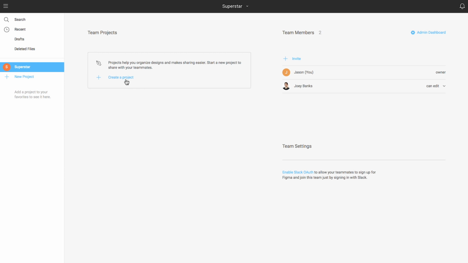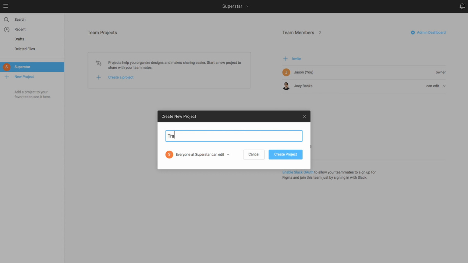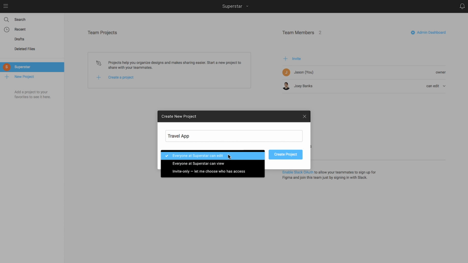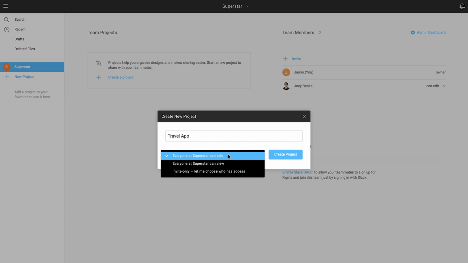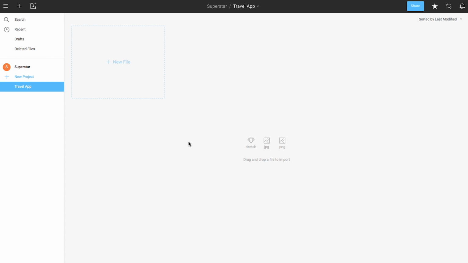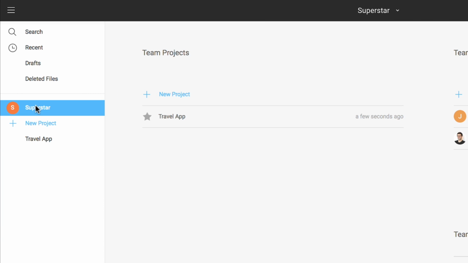With our colleagues invited, we'll create a new project for a travel app that our team will be working on. You can see there is a small drop-down menu available when creating our project. This is for controlling the default project permissions. By default, projects are set so everyone on the team can edit. Other options like can view and invite only are available for professional teams. For easy access, our new project appears both in our team space and in the sidebar on the left. We can remove projects from our sidebar by unstarring them.